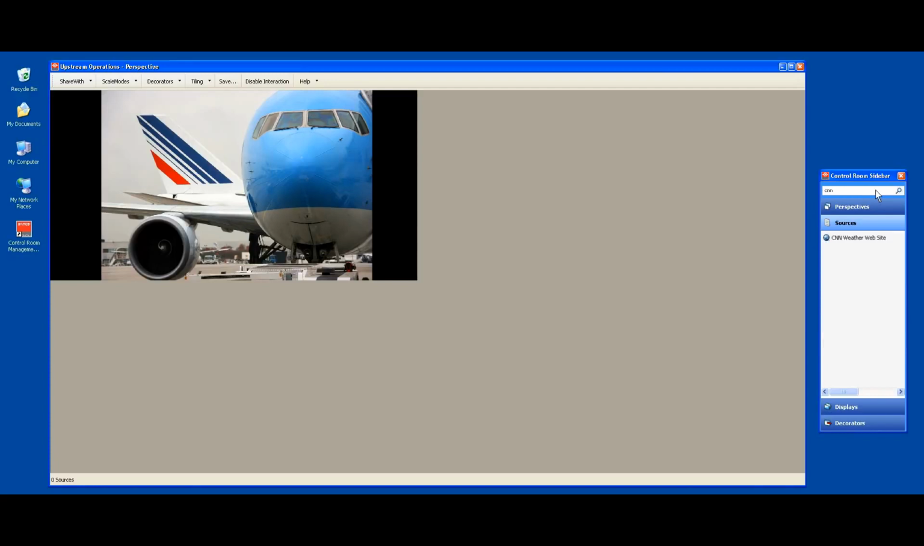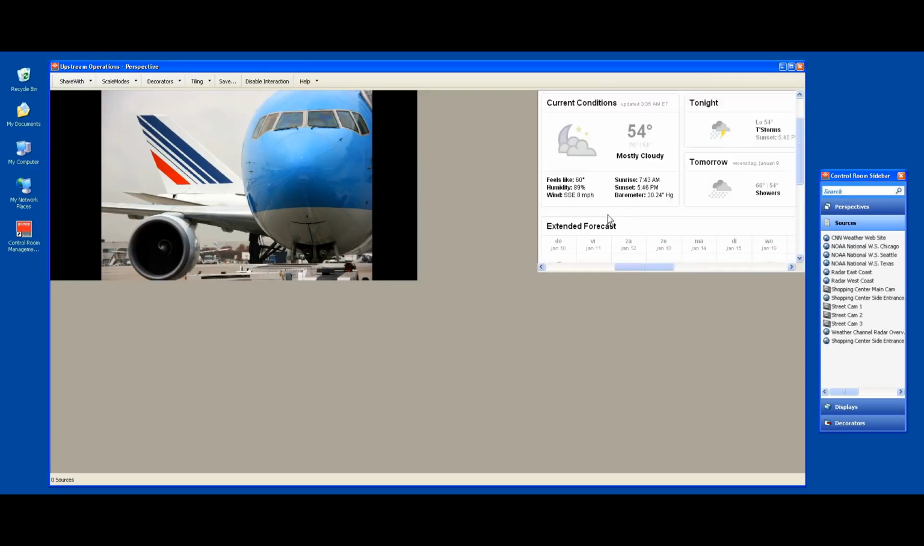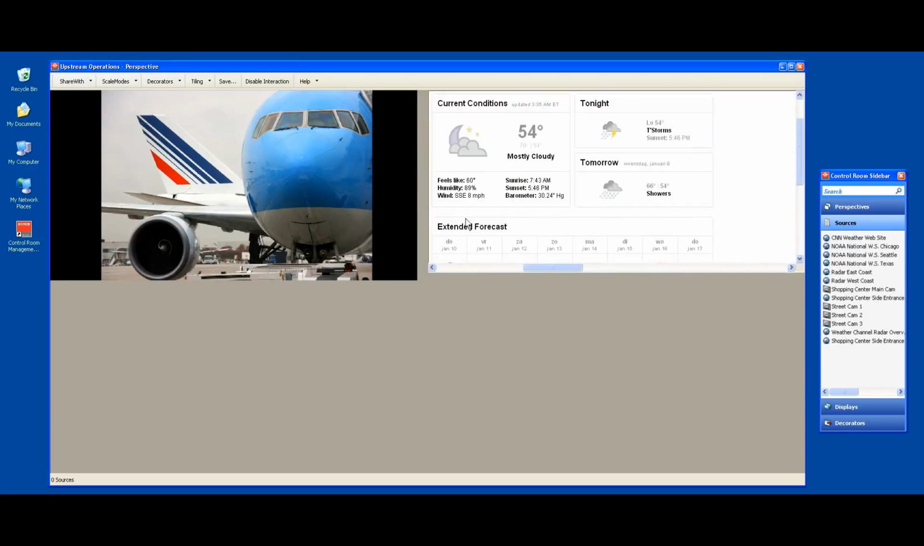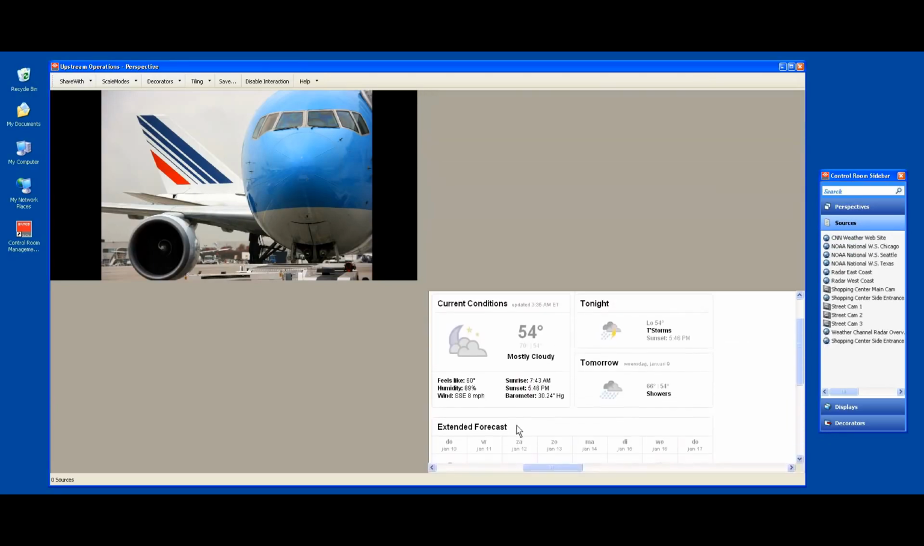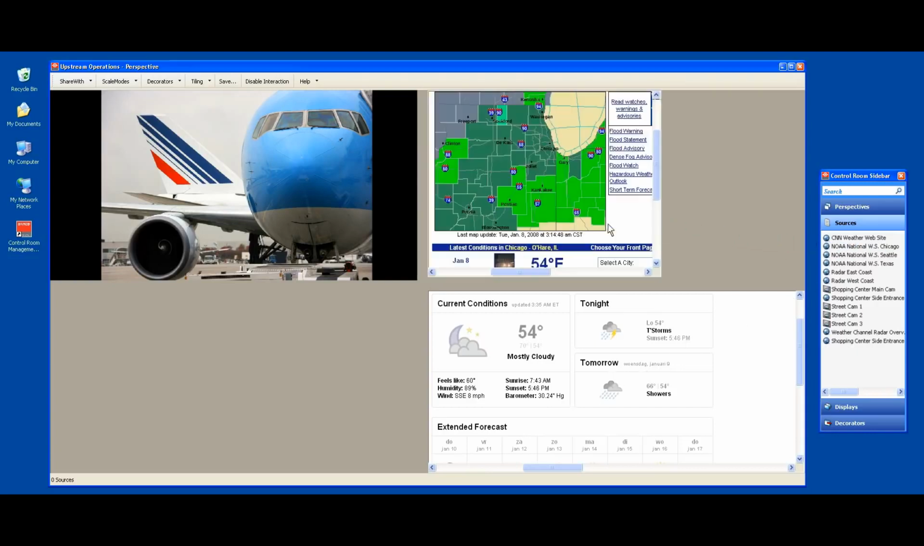Let's now add another source to this perspective. We can search for CNN's weather website, for example. Okay, there it is. Let's drag it into our perspective and resize and position it to our satisfaction. That's pretty good. And now, let's add this weather radar data source.